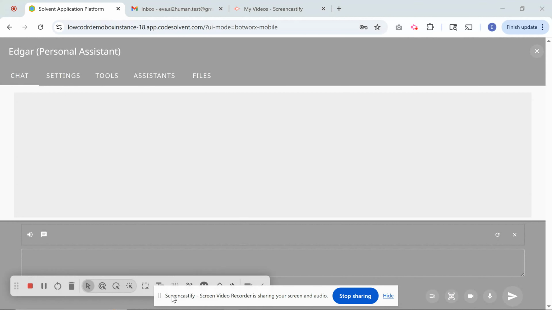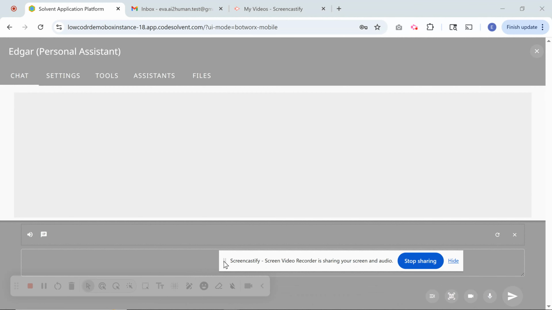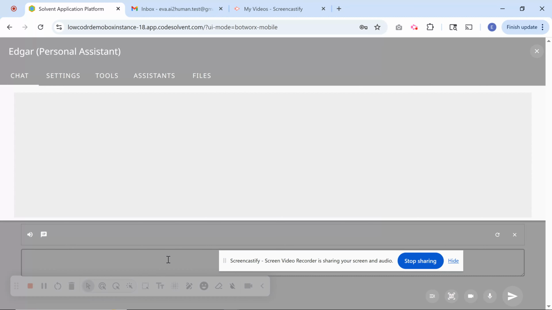Hi, so this is another example of the intelligent workspace capabilities. We're going to show one that will allow us to create a just-in-time application for an expense report and use that application to submit an expense report.